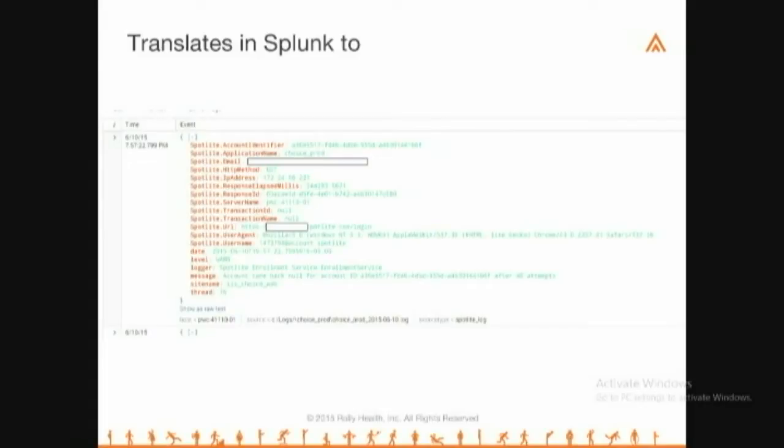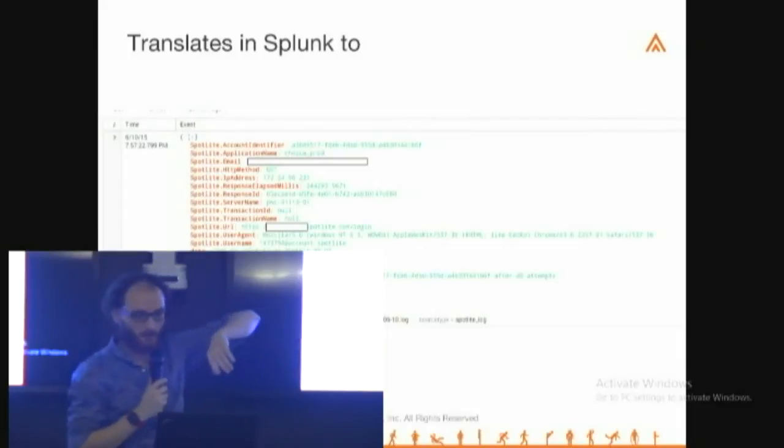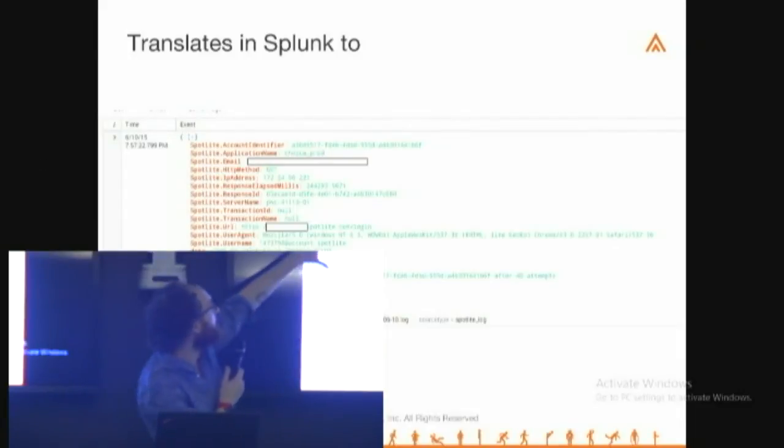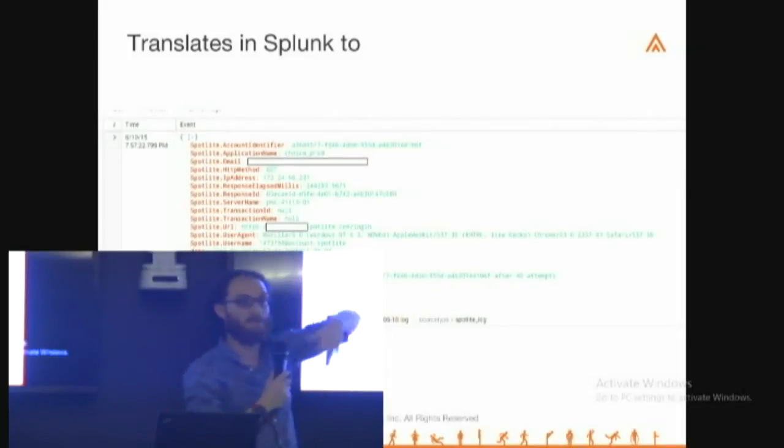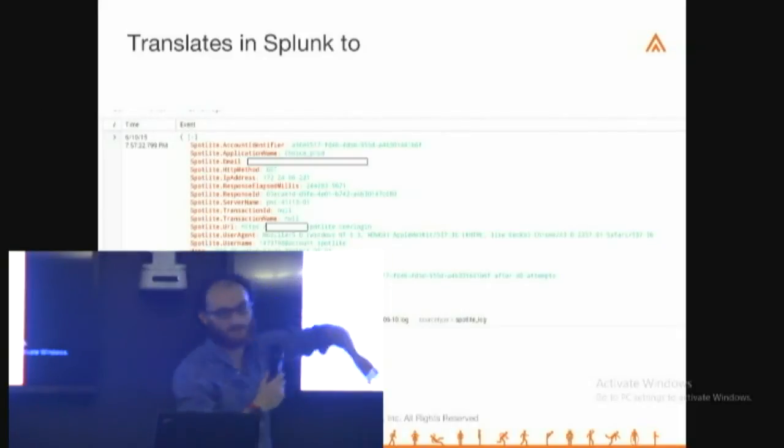So essentially, we have our message down here, and we have the configuration of our logger that injects all of this metadata. So we've got our account identifier, which is a domain identity ID for that person. We have something about the host and information stuff.